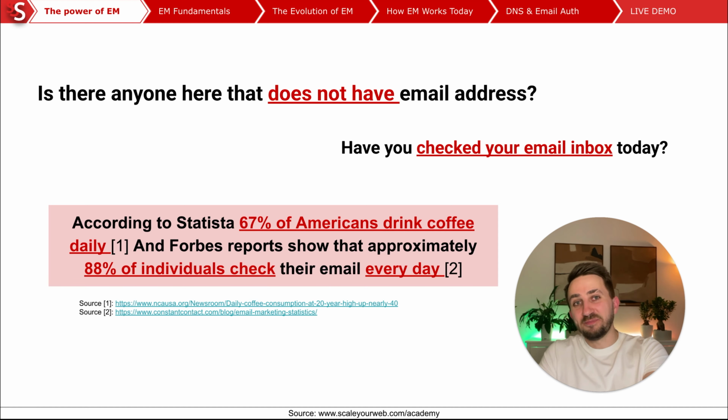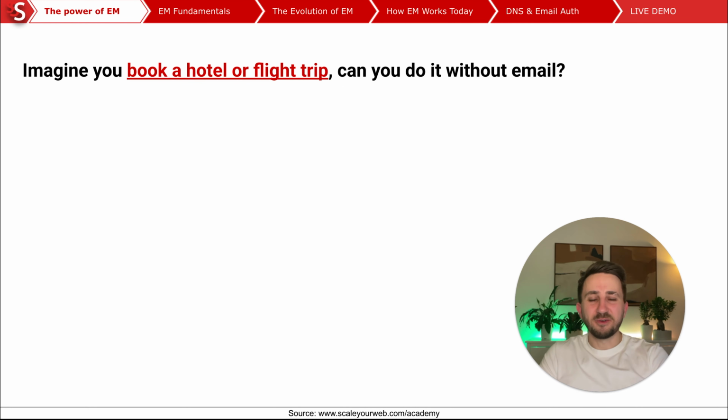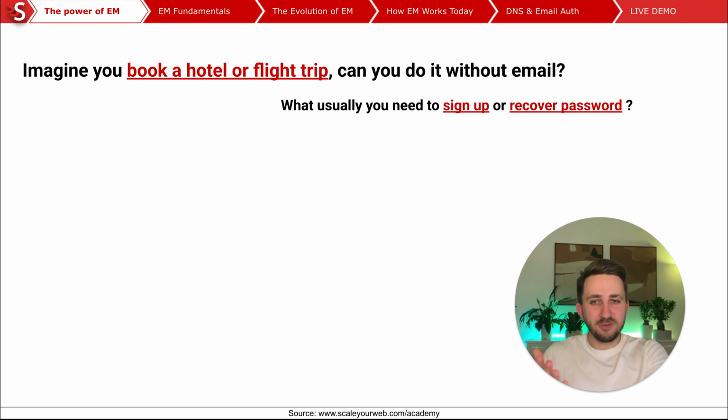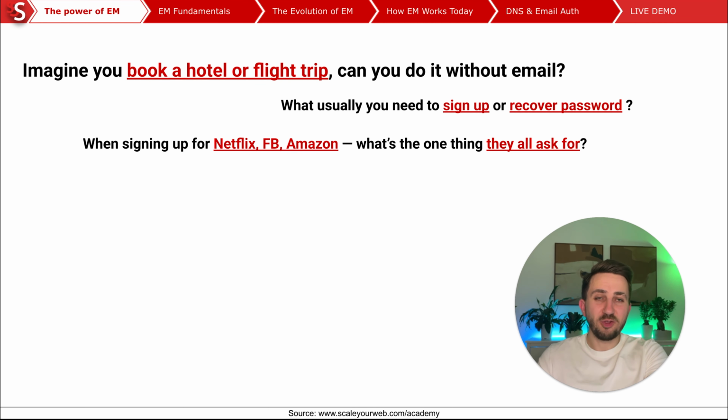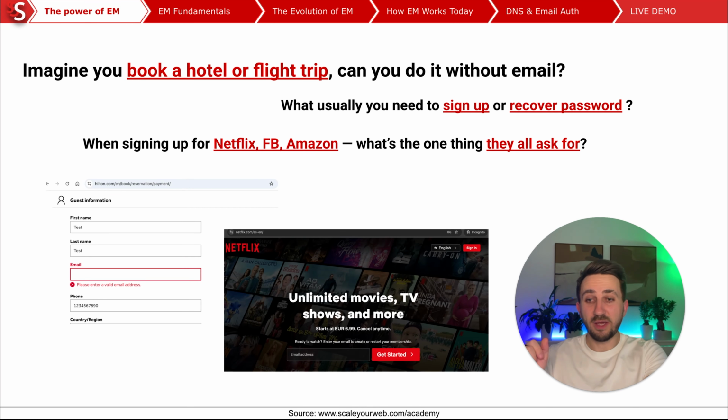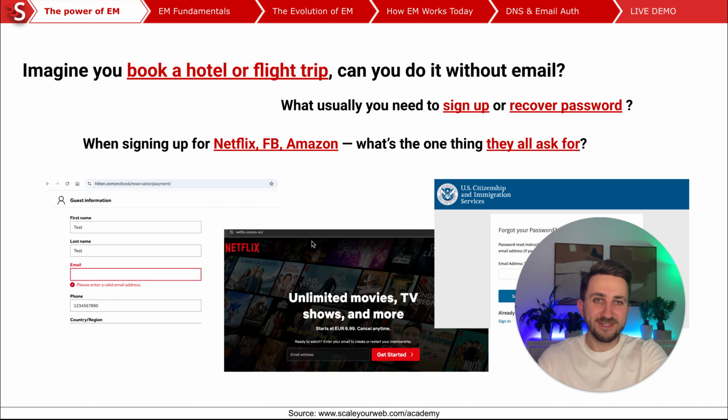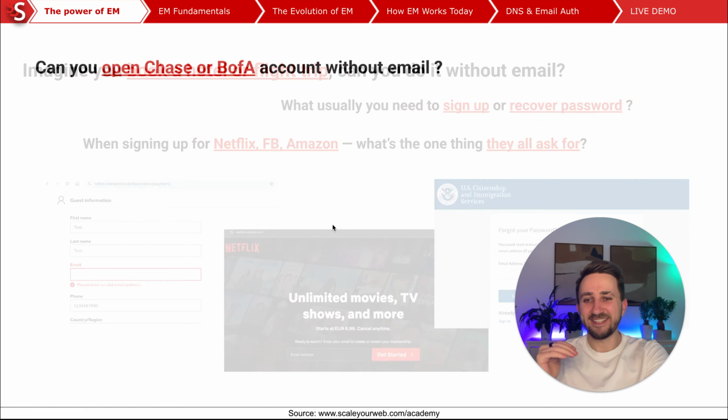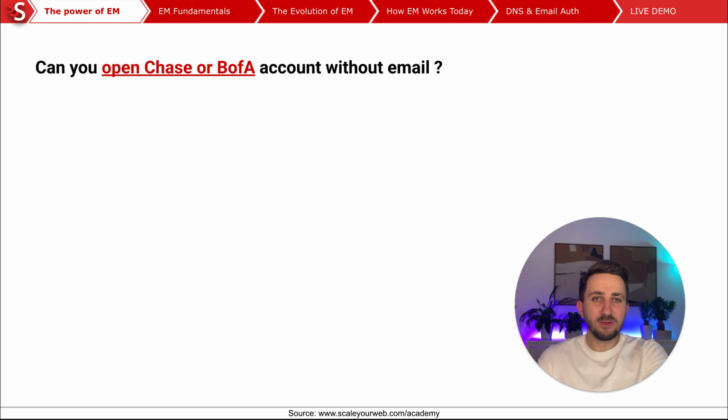And let's go further. Imagine you book a hotel or a flight trip. Can you do it without email? I checked, and today it's pretty difficult. What do you usually need to sign up to any service, what do you use to recover your passwords? When you're signing up to services such as Netflix, Facebook, Amazon, etc., they all ask for email. And usually this is on the first page, the basis of what they need from you. But even more, okay, Netflix and Facebook are for entertainment, but if you want to live and be part of society, you probably need some bank accounts, you probably need some government services.